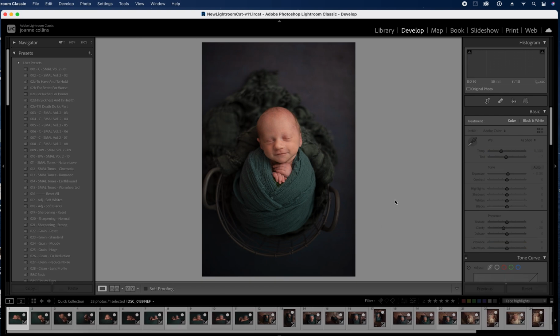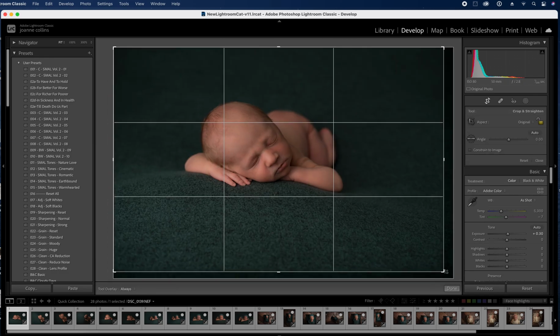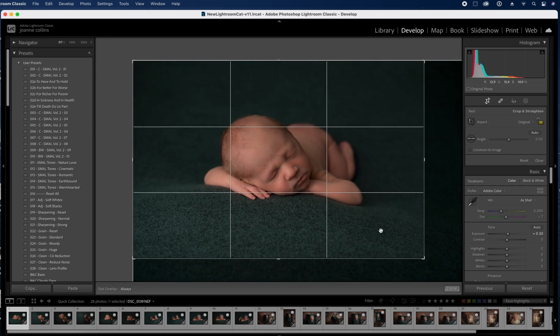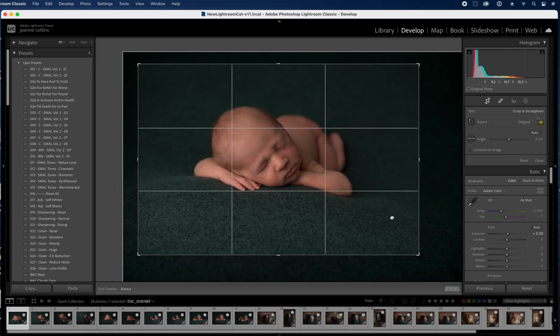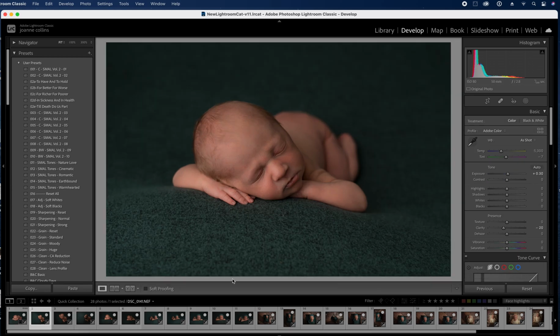So now I'm going to go back to the beginning. I always do the cropping last, and I will just go through and crop my images, which is this icon here. I'm going to hold the shift key down so it keeps its dimensions, and then I'm going to just whiz through these and crop them.